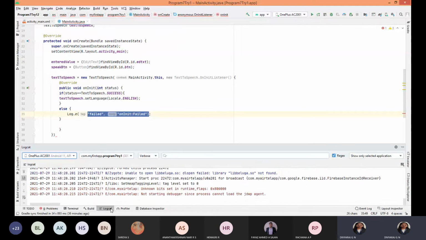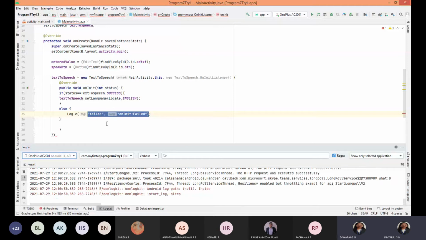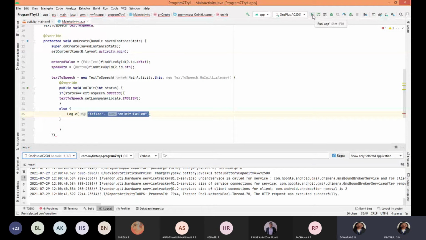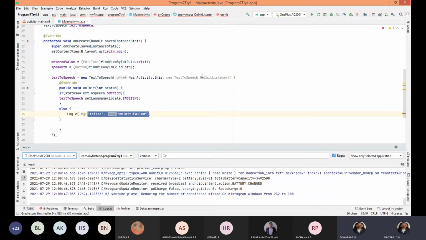That means if any error is present here, it displays right here. In logcat it will display "failed" upon running the program. So when you run the program, if the engine is not initialized properly in the on init listener, it will display the error here. It will show in a red mark.